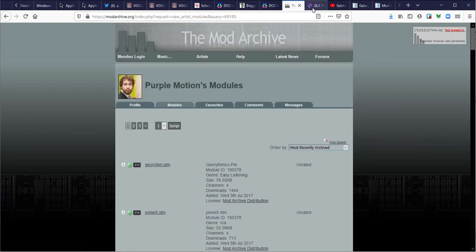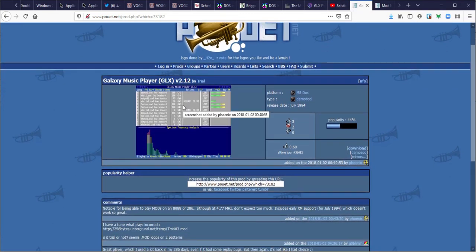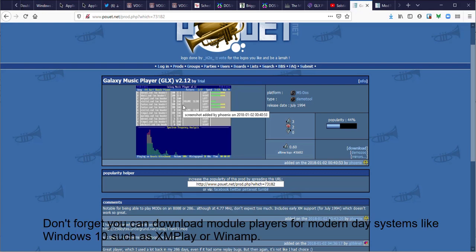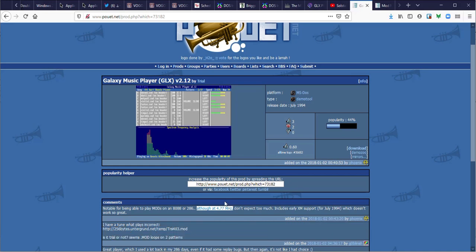So just going over the module players, first of all, the first module player that you saw, which can actually play mods on apparently an 8088 or a 286. It says, although at 4.7 megahertz, don't expect too much. And as per the demo that you saw, it isn't exactly very much at all. But this is the original low system requirements module player called the Galaxy Music Player. So you can get it from poe.net. It's in there. And it came out, as you can see here, in July of 1994.